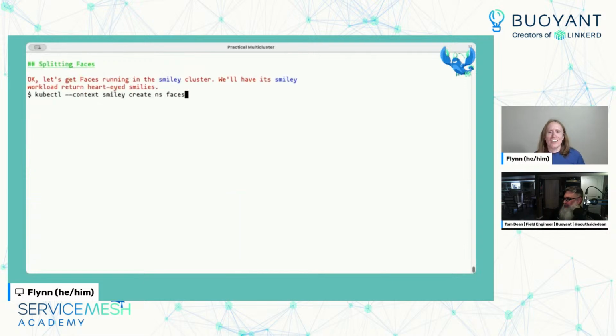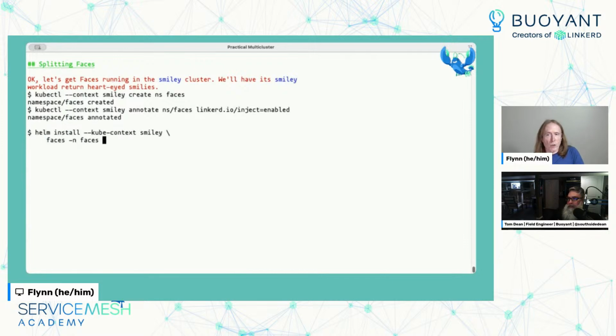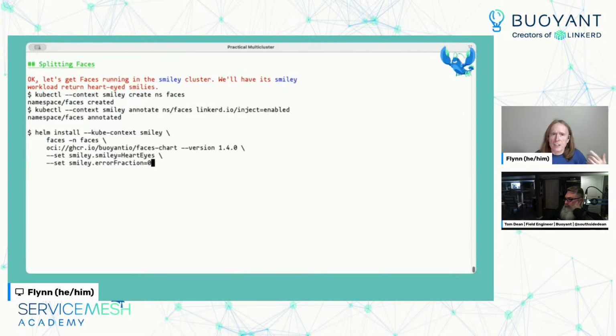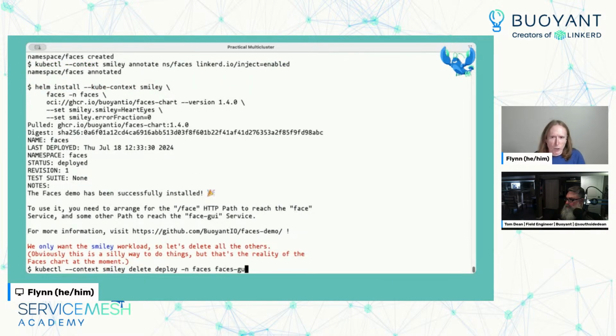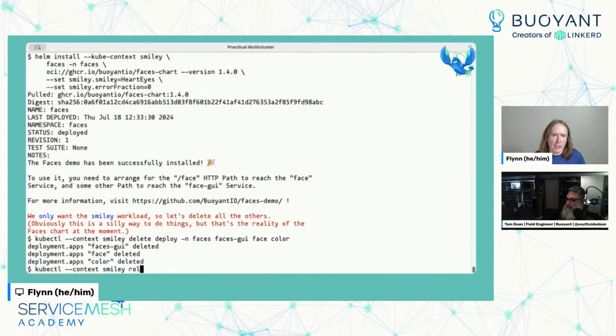Yeah, it'll be fun. Okay, so all of that was basically how we create a cluster, get Linkerd installed in it, get Linkerd multicluster installed in it, get IP routing set up, link it to all of our other clusters, and now we can finally go through and install faces into our cluster so that we have something to talk to in the Smiley cluster. We're going to create the faces namespace. We're going to mark the namespace as yes, please inject things with Linkerd, and then we're going to go through and install faces. The faces Helm chart is a little bit silly about this. It would be better if I added something to the chart to say, hey, I only want the Smiley workload, but I didn't do that yet. So what we're going to do is install the whole application and then immediately delete a bunch of deployments, which is silly, but whatever.